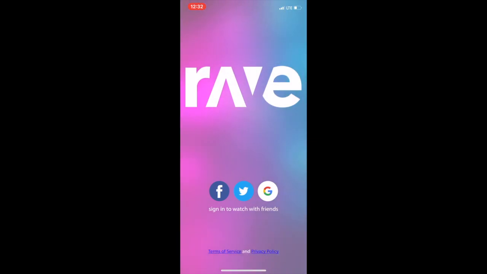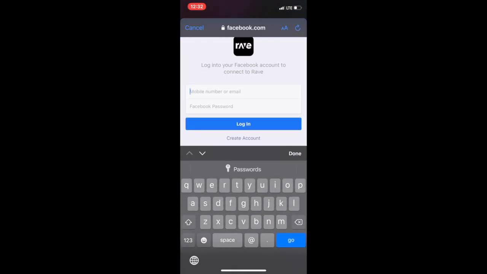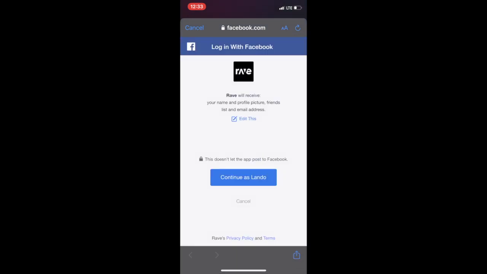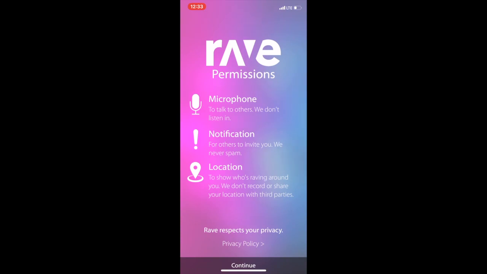It's then going to ask you to log in with an existing social media account. You can pick between Facebook, Google, or Twitter. I'm going to go ahead and choose Facebook. Then I'm going to hit continue on this prompt. And then now, I'll go ahead and sign in with my Facebook username and password. Now that I'm signed in with my Facebook credentials, I can go ahead and hit continue on this screen. Then I'll go ahead and hit continue yet again.